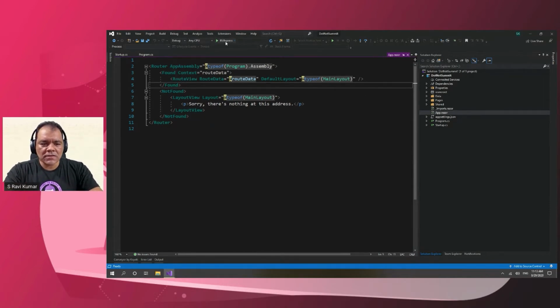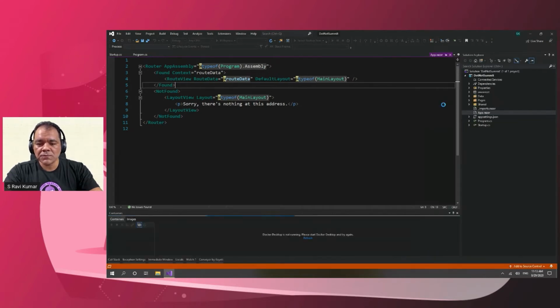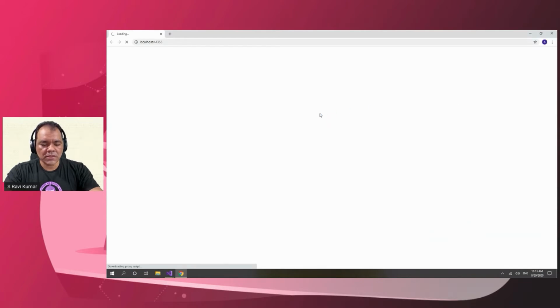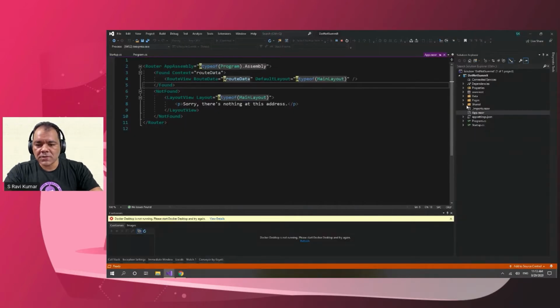So let me run this and show you that source code, and you will be able to understand it better. While it is being run, let me show you the rest. Yeah, so this is coming up. In the meantime, we have this shared folder. This shared folder has main layout, nav menu, and this survey prompt. These are all components.